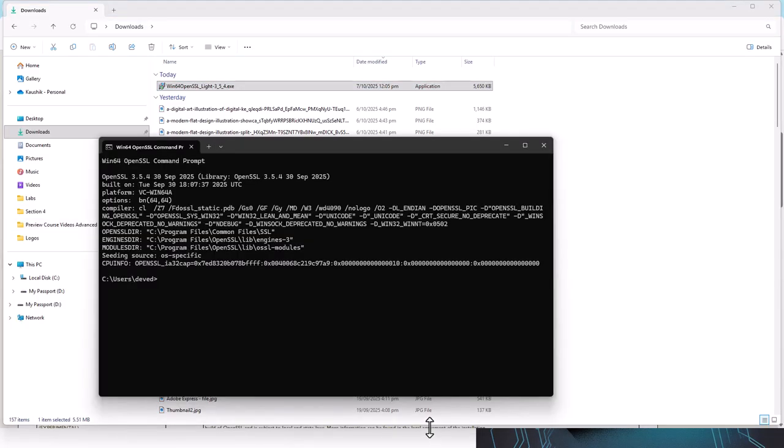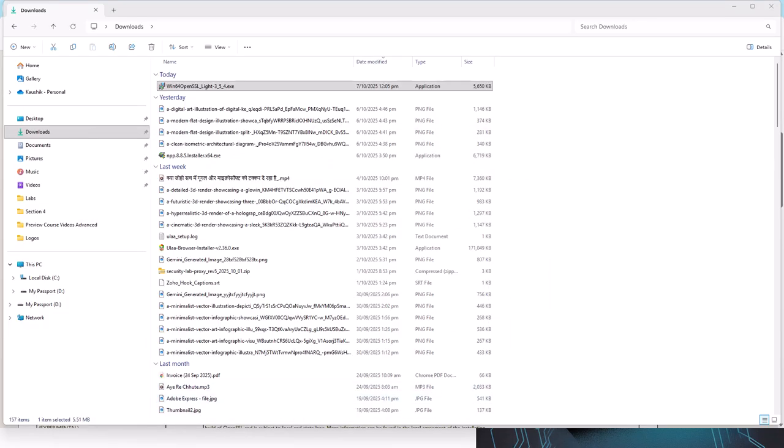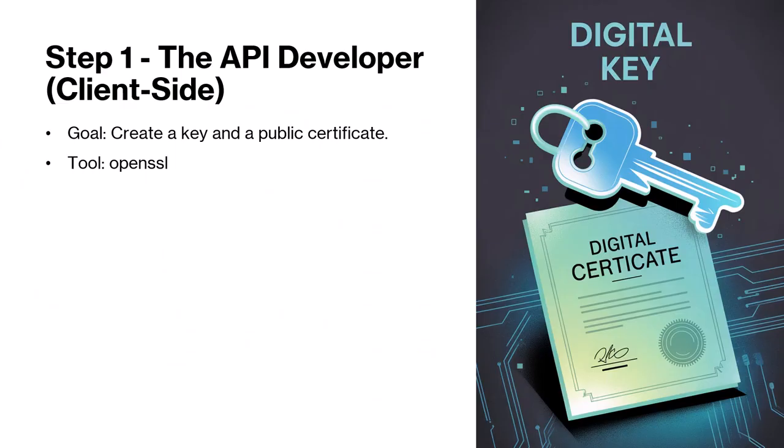Now I open it on my machine, and it gives me this command prompt, Win64 OpenSSL command prompt, and it is getting a default directory. The first thing is to verify your installation. So I give the command openssl version, and it gave me this version. Now I am ready to proceed further with this lab. I will just minimize this and get back to my slideshow for the next step.